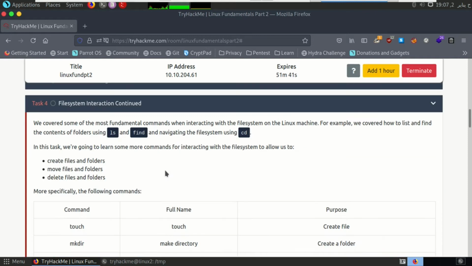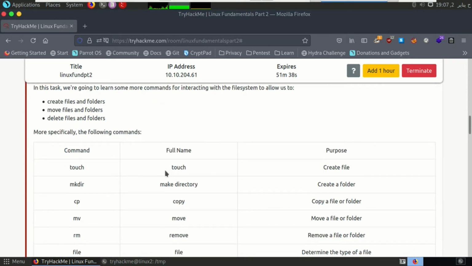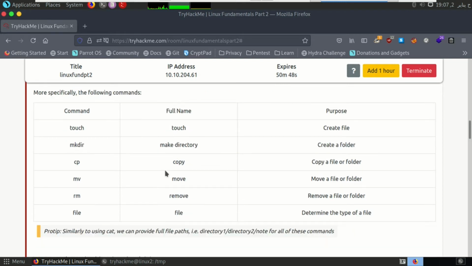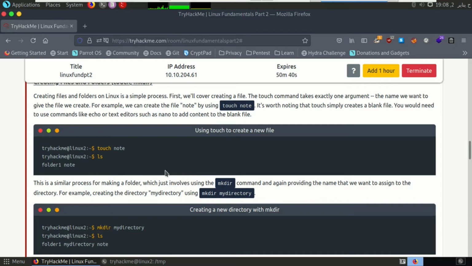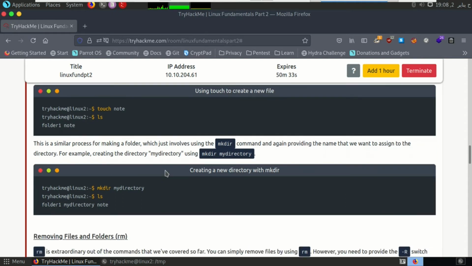In task 4, here we have some important stuff also, like touch to create a file, mkdir to make a folder, cp to copy a file, mv to move a file, rm to remove a file, and the last one, the file command to determine the type of a file. So let me go down to the example. As we mentioned before, to make a file we will use touch, and in this example we use touch to create a file called note. Another example here, we use mkdir to make a new directory. So here we have ls to list the contents, and here we have my directory, which was made here, and the note we made by the touch command.